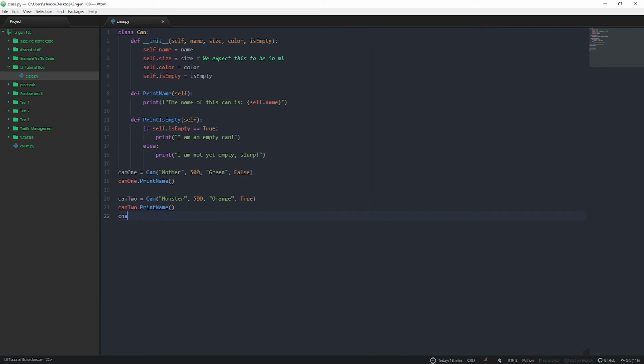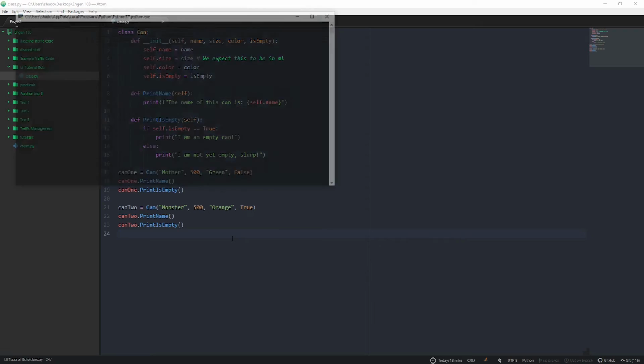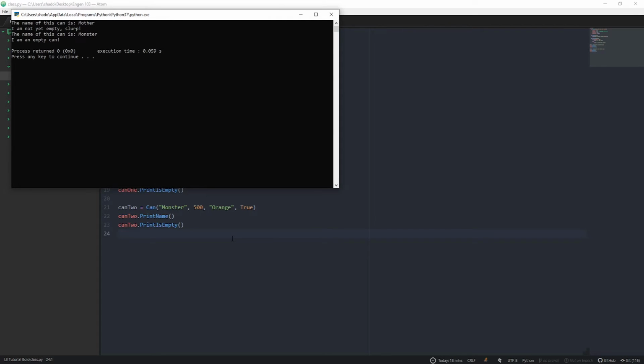So then let's call can2 dot print is empty. So what do you expect to happen? Well, we'll bring this over here as well, and then we can just simply run on both. For my mother can, which is false, I expect it to say I am not empty yet, because, well, it's still sealed, it's still got stuff in it. But for the monster can, I expect it to say that yes, I am an empty can, because I've passed through true. So now if we run this, we can see that's exactly what happens.